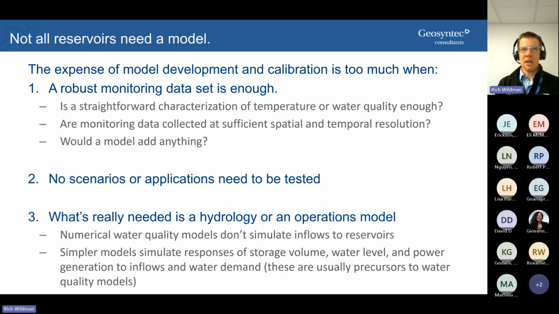Otherwise, it's a watershed model that would be needed to understand how much water is coming in. And yes, you can certainly couple watershed modeling to create the inflows from the tributaries that would then flow into the reservoir, to understand what happens to the water quality of the water in the reservoir when it's there.